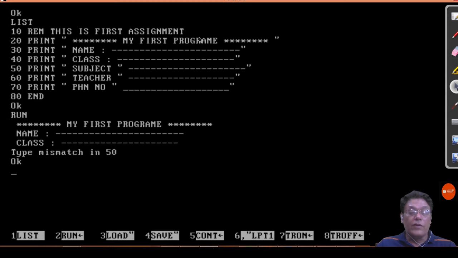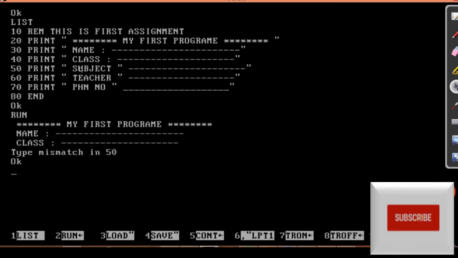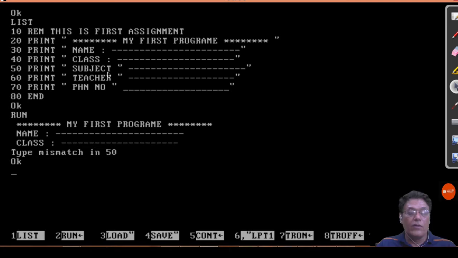First line is executed, second line is executed, third line is executed, and type mismatch in line number 50. There is some problem in line number 50. What is that? If you can see in line number 50, there is a subject, and in place of putting this colon, I have put these inverted commas. So this is the mistake. I have used these three inverted commas here, so the interpreter is confused about which one to use.